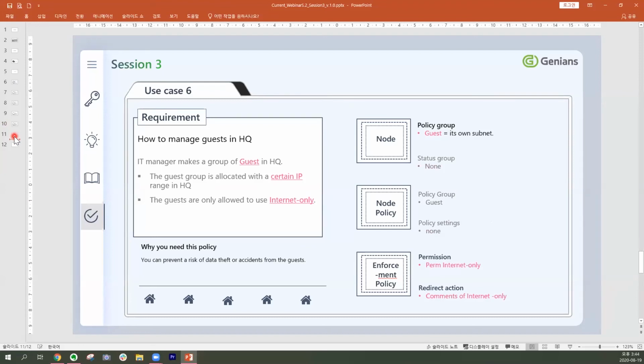Because at the end of session 2, one of the partners asked me how to manage the guest. I think it's also a big problem how to manage guests in your corporate network. Recently there are many cases where your regular employees and your guests work together, right? So to make your corporate network secure, managing your guests is definitely needed. So how do we manage the guest in the HQ?